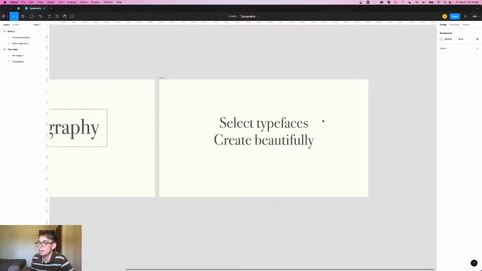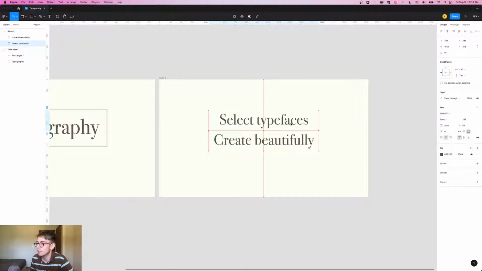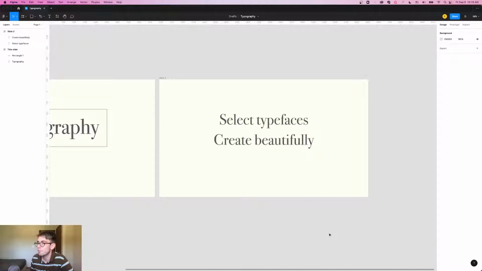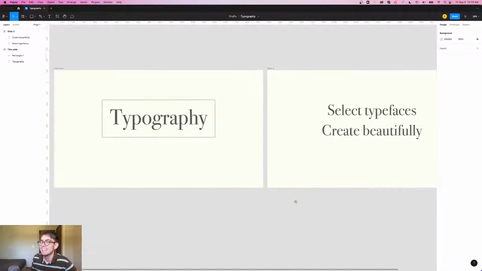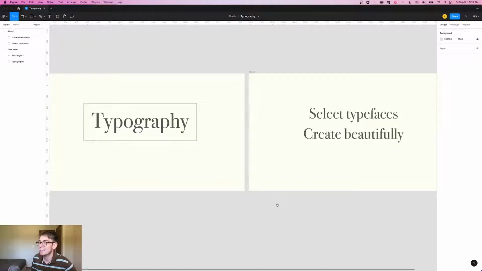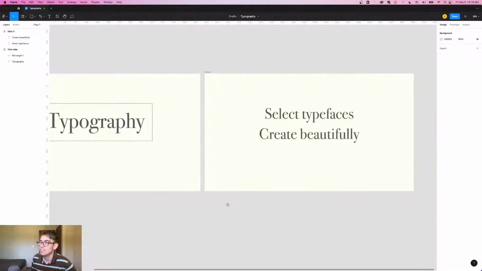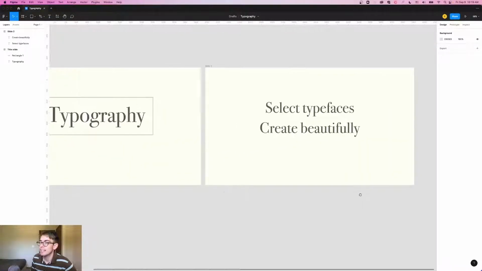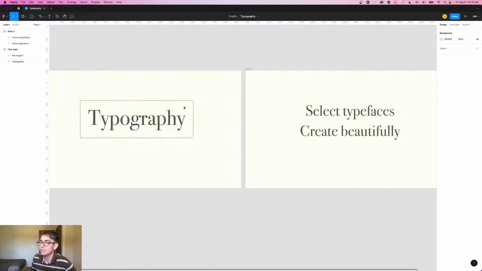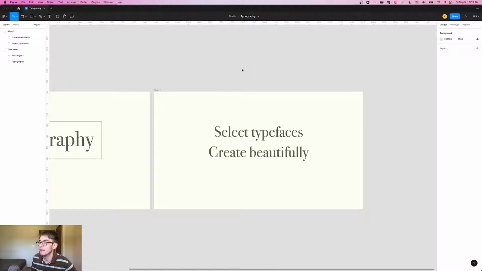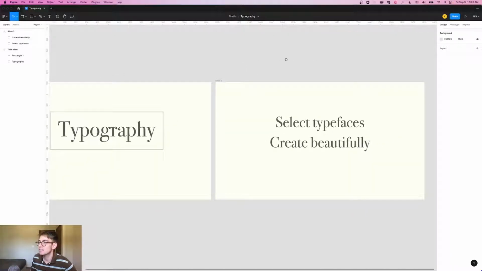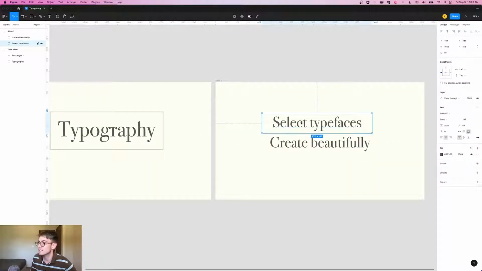I might change my mind about that eventually, but for now, I like this, I think. You never know, but I like this, I think. And I think I'll just have these kind of coming in: typography, boom, select, create beautifully. And even though these are centered, I don't always like centering stuff. Let me move these like this.